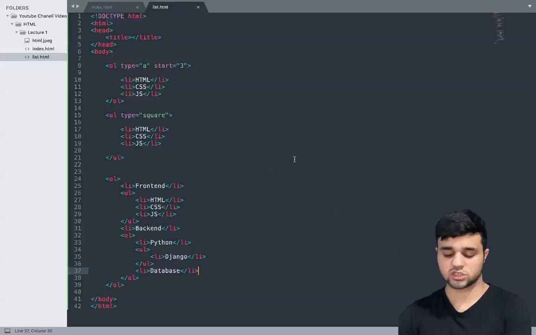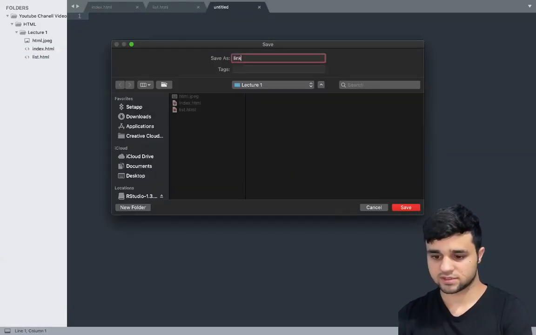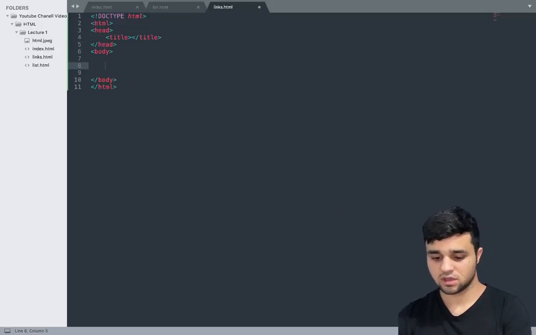Let's create one more HTML file for links, links.html. We will use the anchor tag in the HTML file in order to create links. Just write A and click tab, it will create it for us. Go to Google.